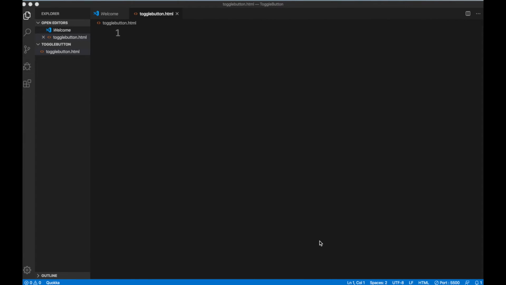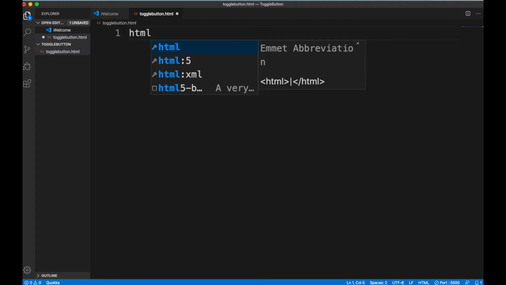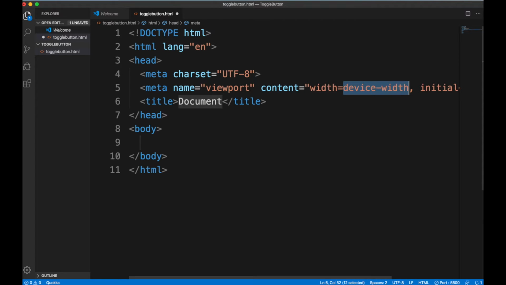In this video we will talk about how to create a toggle button using Tailwind CSS. So let's start. First we need is an HTML5 basic page. So I'm going to create an HTML5 basic page.